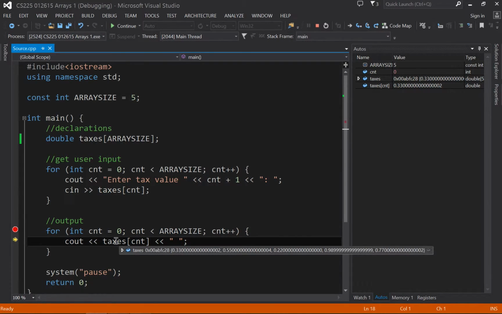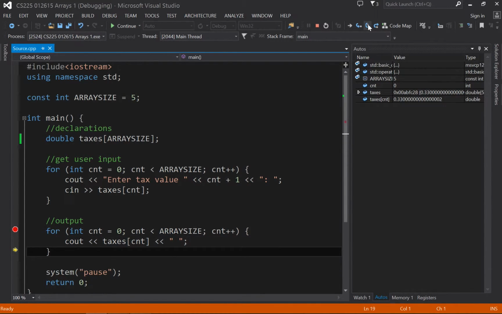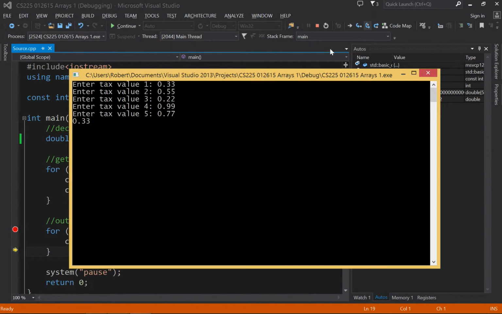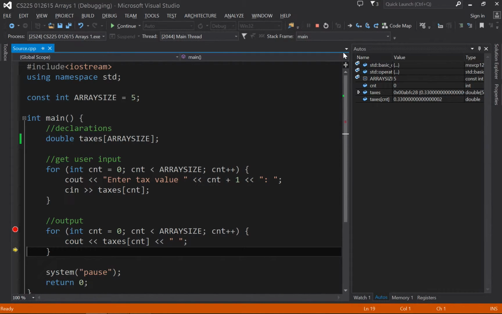And what are we doing? We're going to take taxes, and we're specifically going to take that 0 index. So what is taxes 0? Looks like taxes 0 is 0.33. So 0.33 is about to be displayed and also a space. So let me do this. And let me switch over here to the output, and there's the 0.33 and the space. Okay, so now let me go back over here.